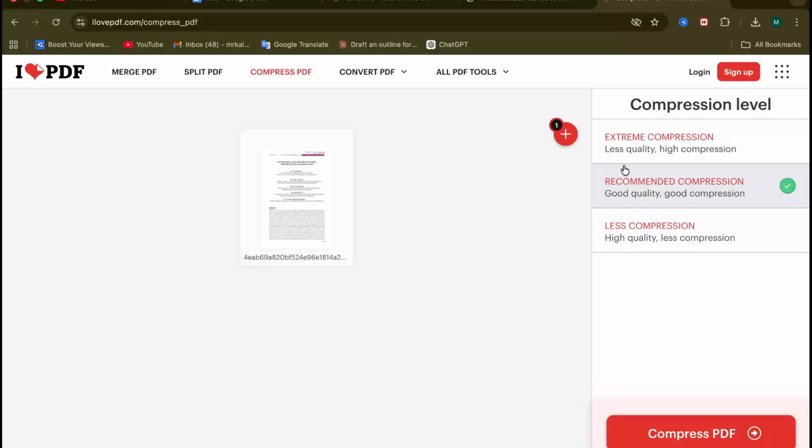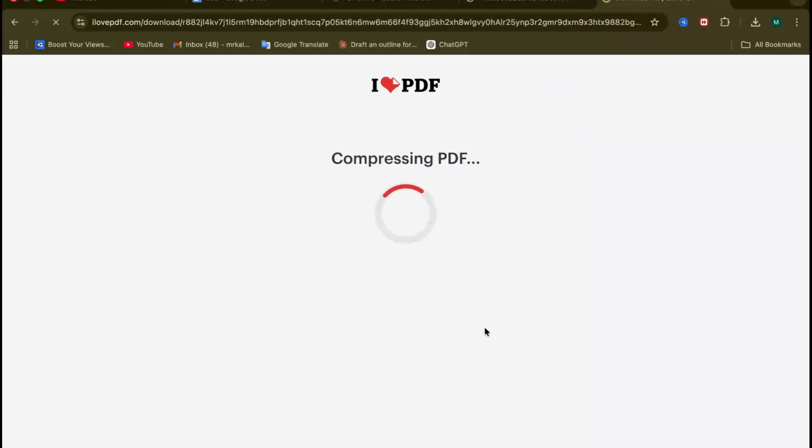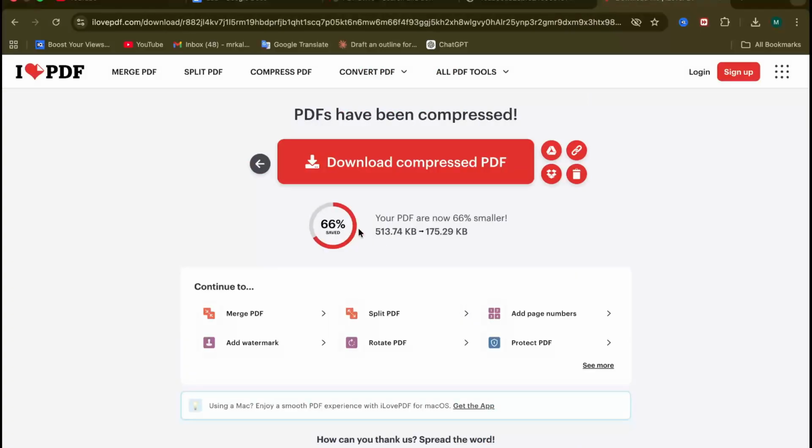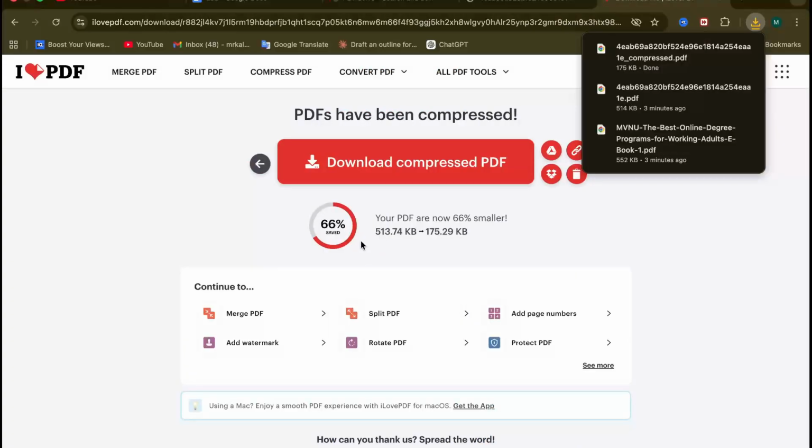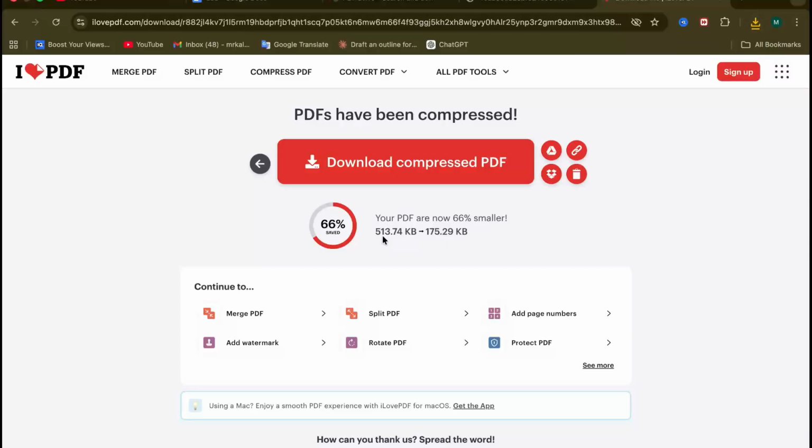Recommended compression, extreme compression, and less compression. I always prefer and suggest you number 2. Then click compress PDF. That's it. As you can see, now my PDF file size is 175, and before we made this file size was 530.